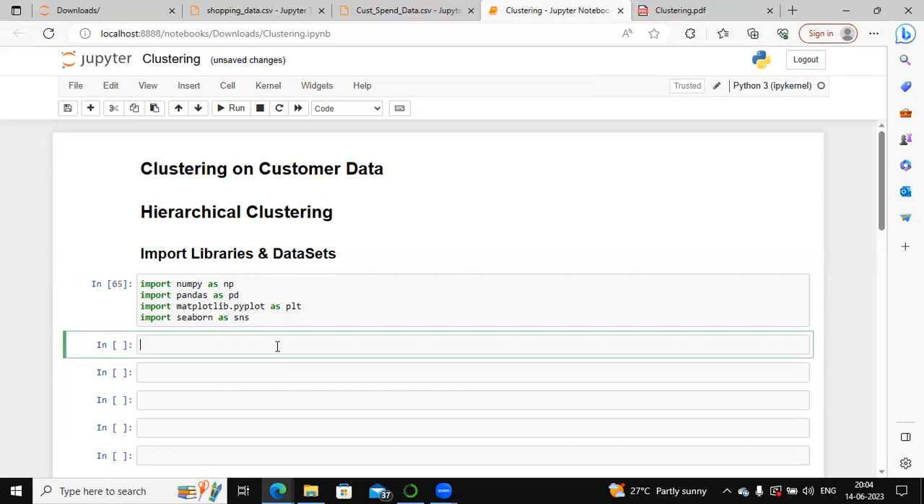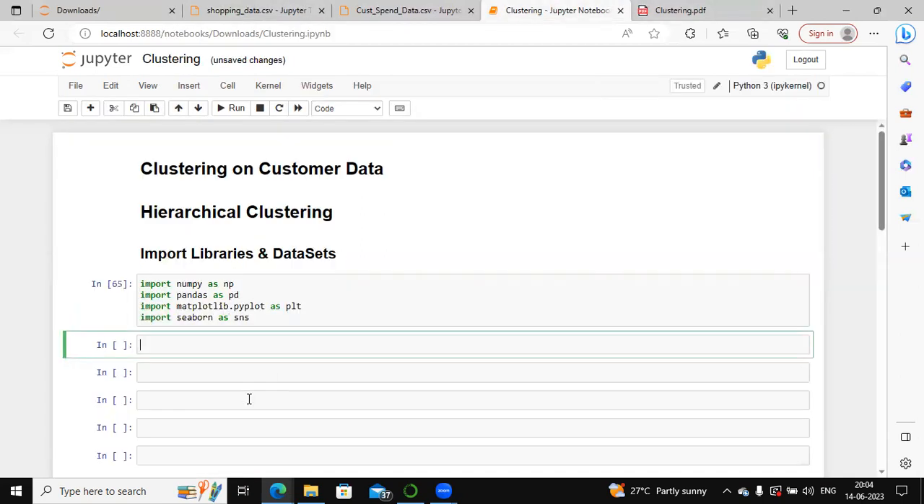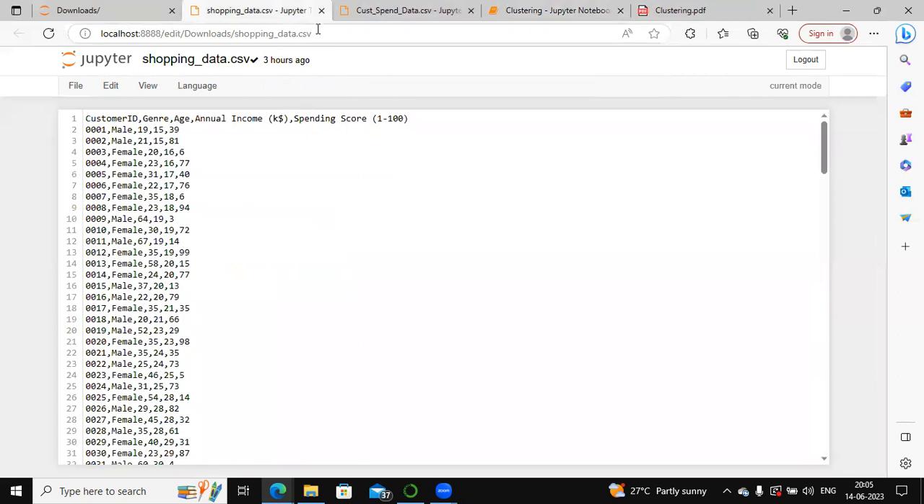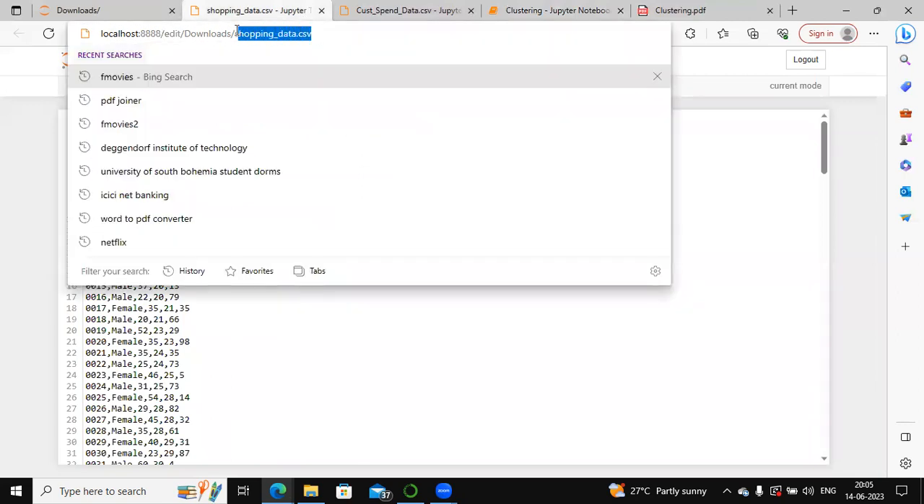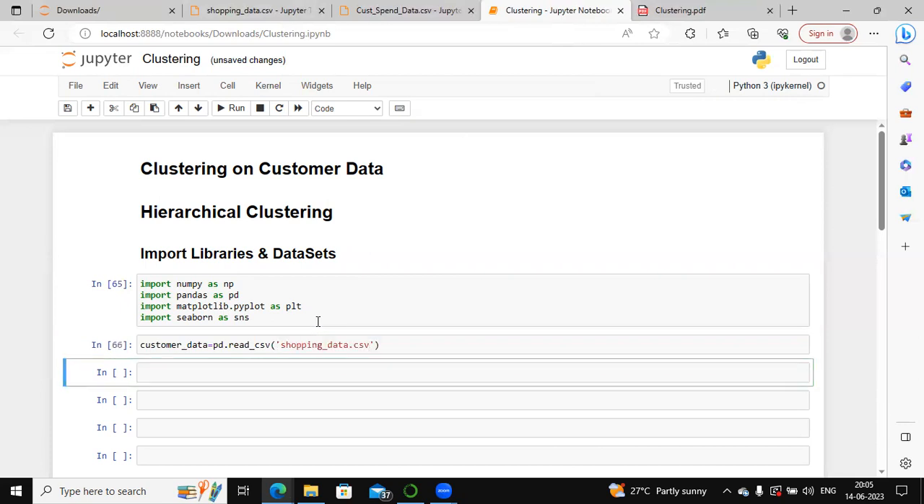Okay, so we are going to take the shopping data set first. This is our shopping data set. Let's call the variable name customer_data, is equal to pd.read_csv of, and we'll mention the path over here. This is the file path. So let me run this code.